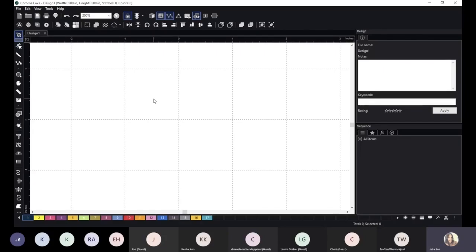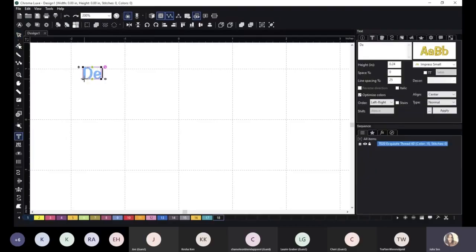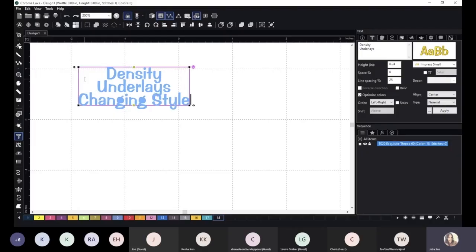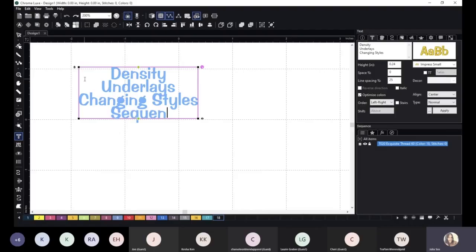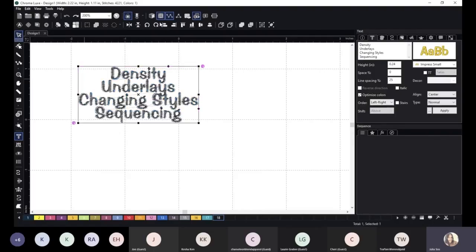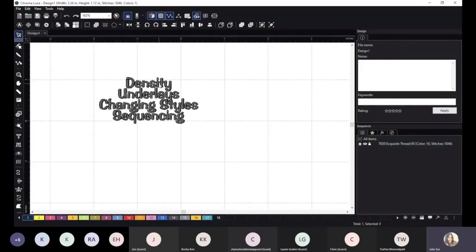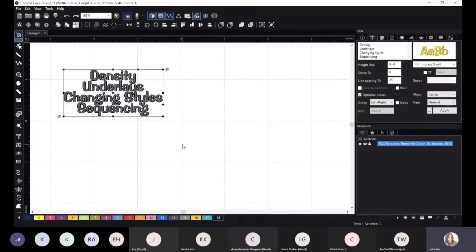Okay, so a couple of the topics that I mentioned we're going to discuss are density, underlays, changing styles, and then we're also going to talk about sequencing, because that also matters when we're digitizing for different fabrics, or in this case, garments. Okay, so these are the main topics that we're going to talk about today, and the first being density.